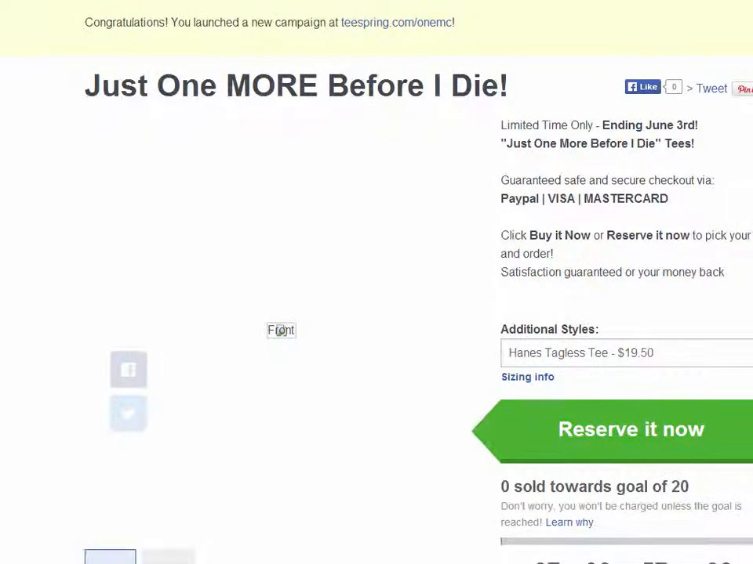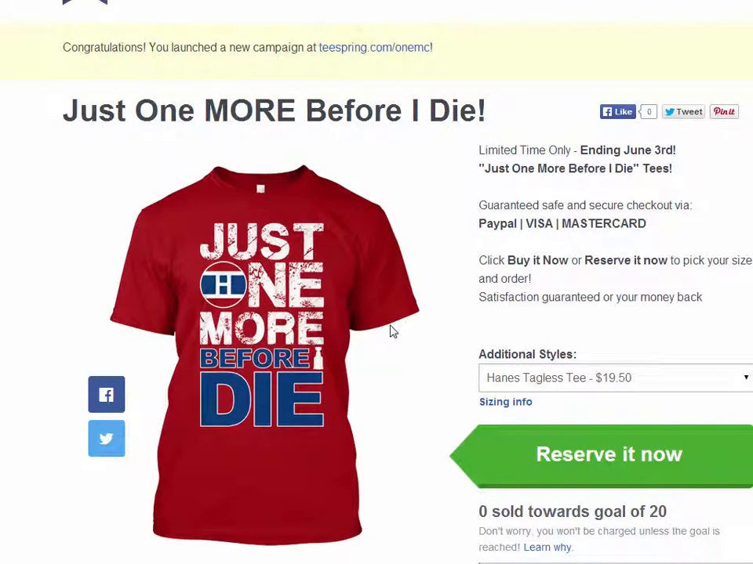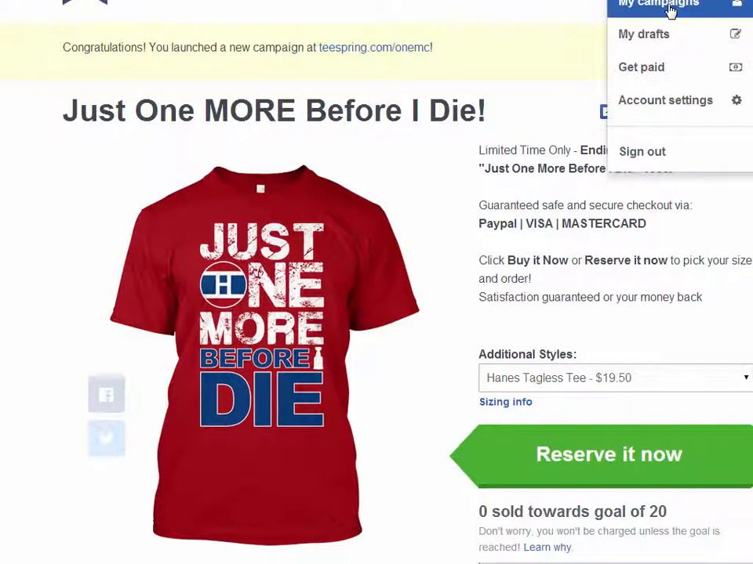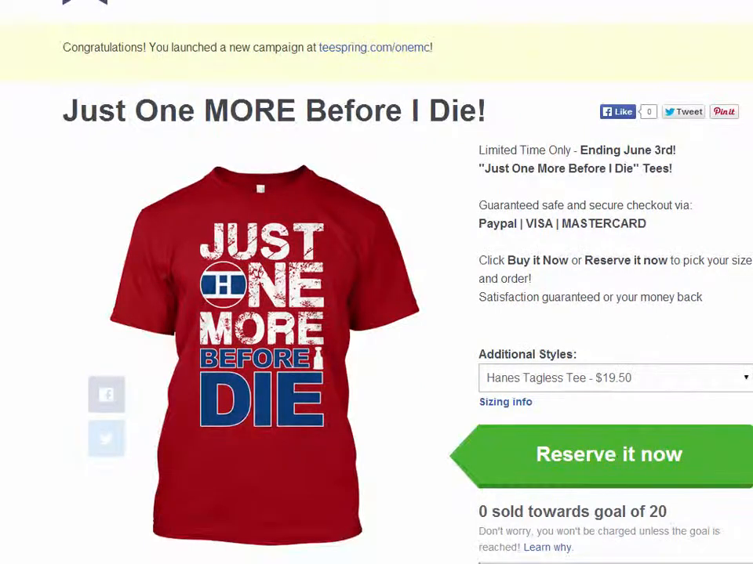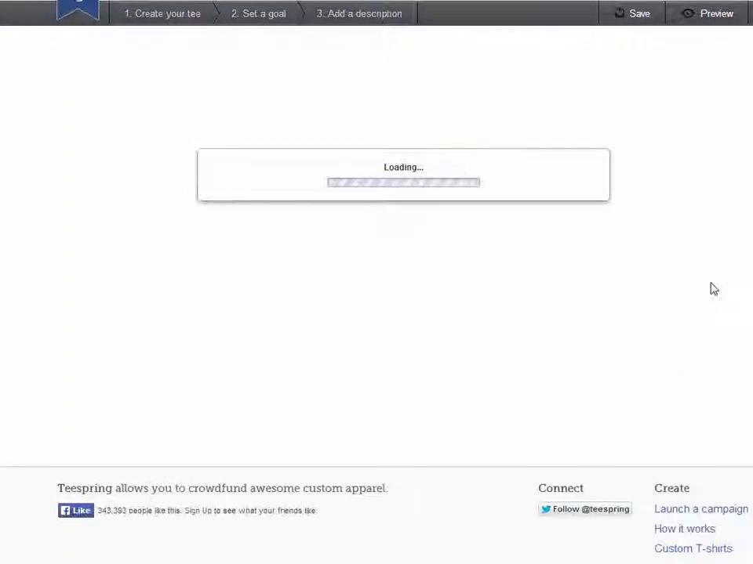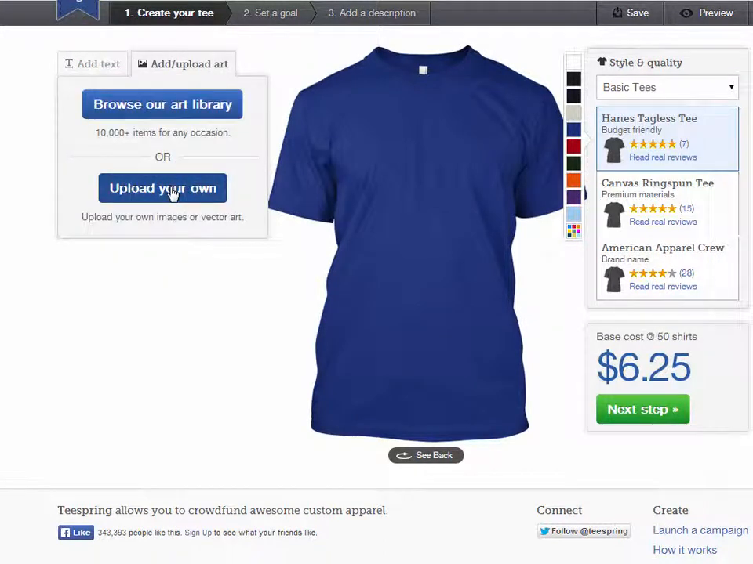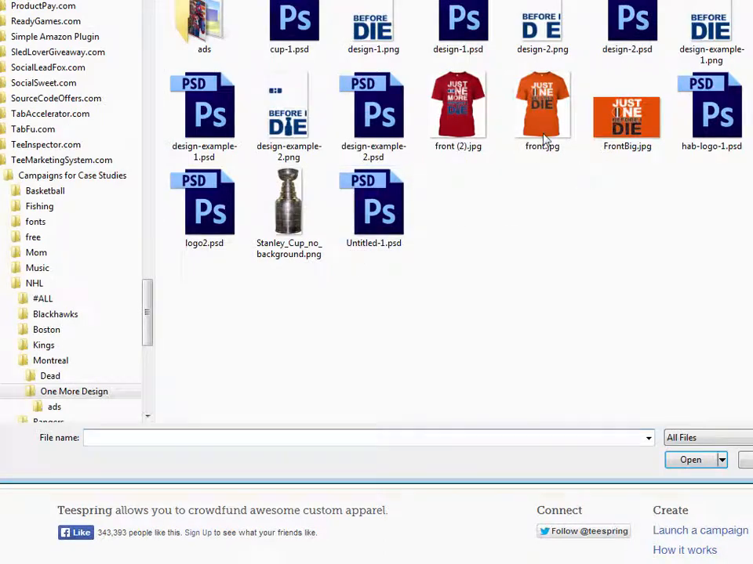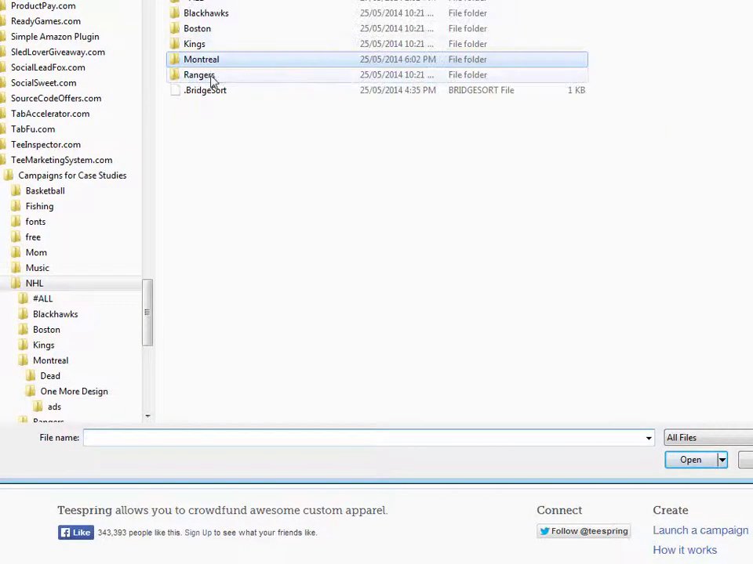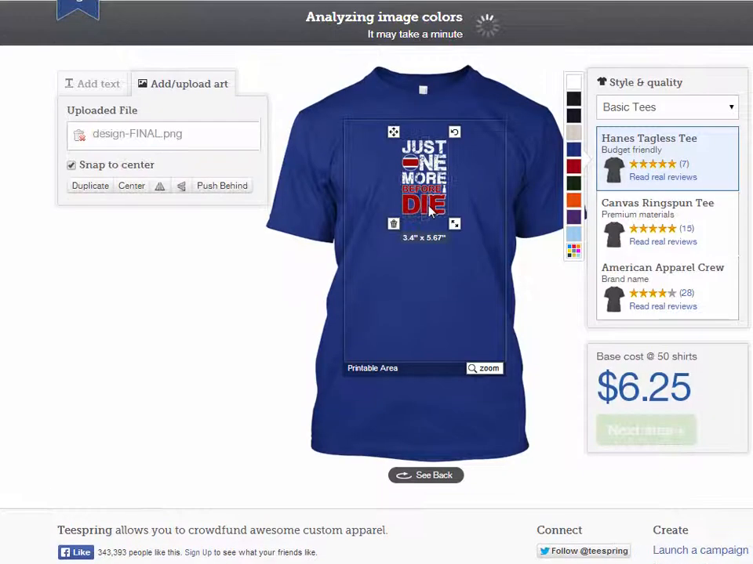For some strange reason, I noticed today that the images aren't popping up right away, like the shirt. Oh, I just did there. A little bit of a delay or something like that. I'm not sure. Back to my campaigns. Launch the last one here. This one will be blue because it's going to be the New York Rangers. Back to New York Rangers. One more. That's the one there.